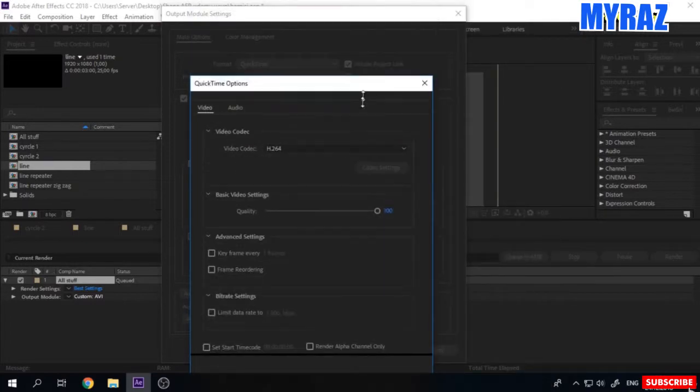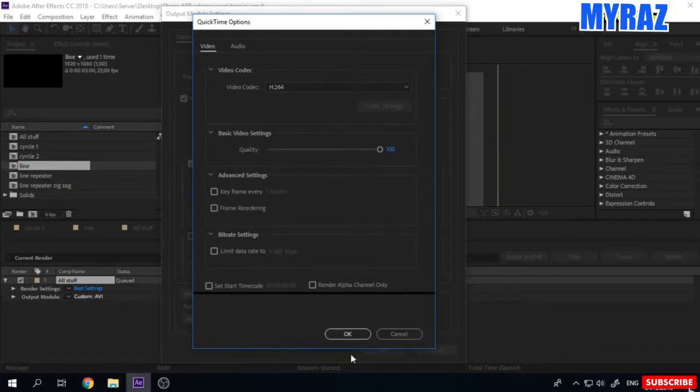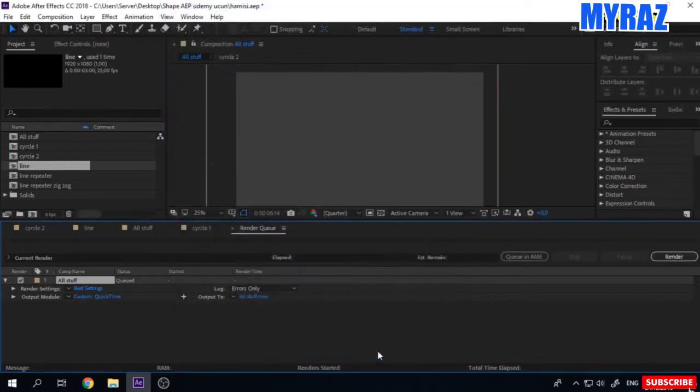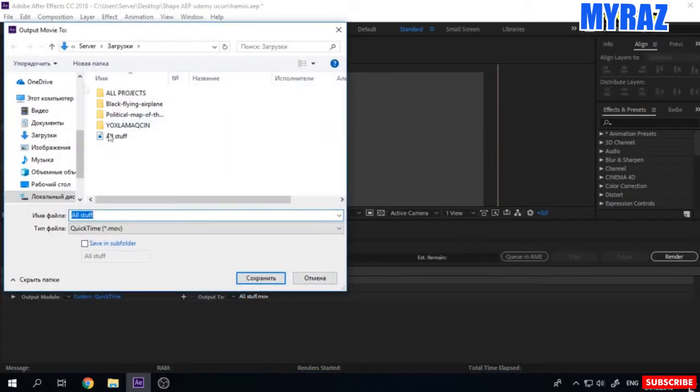We have two channels here, RGB and alpha. You can choose RGB plus alpha only in the animation codec. I will show you it later at the end. Here is output to module. It will show you the render destination.